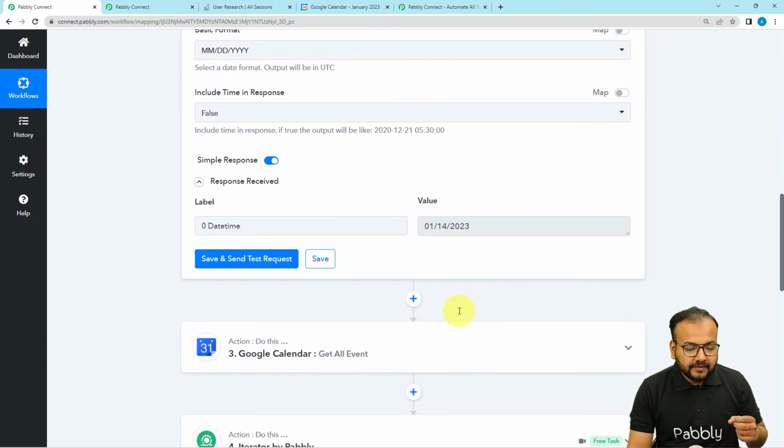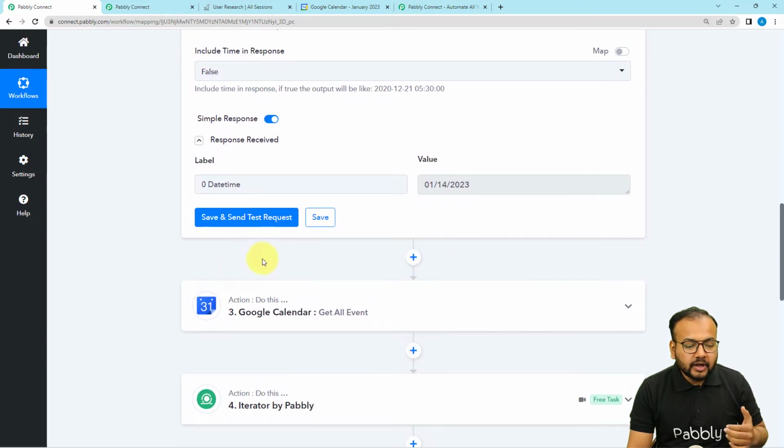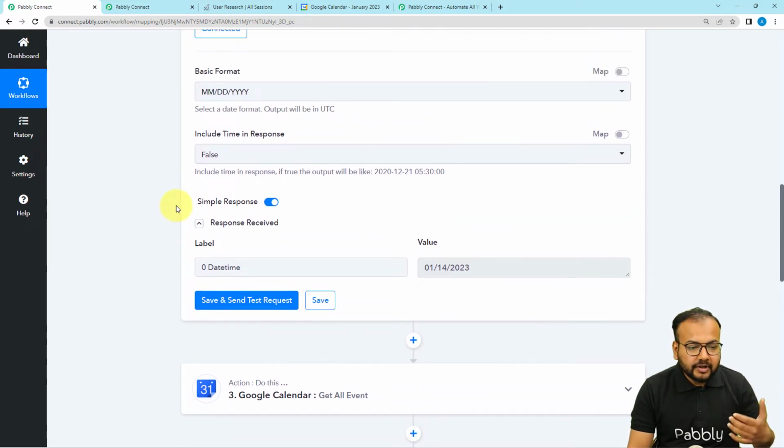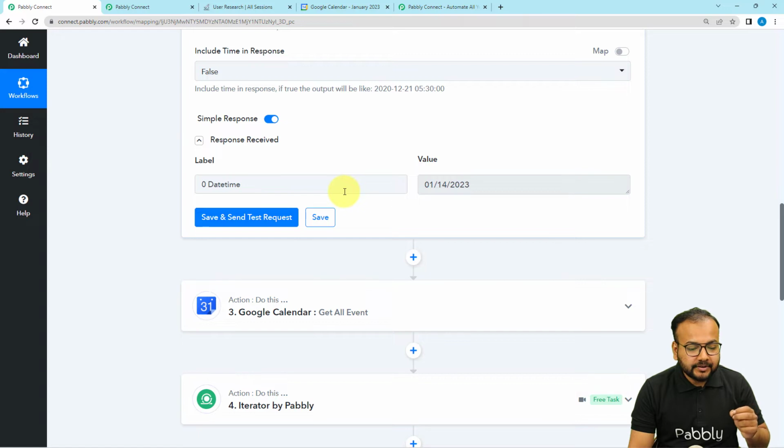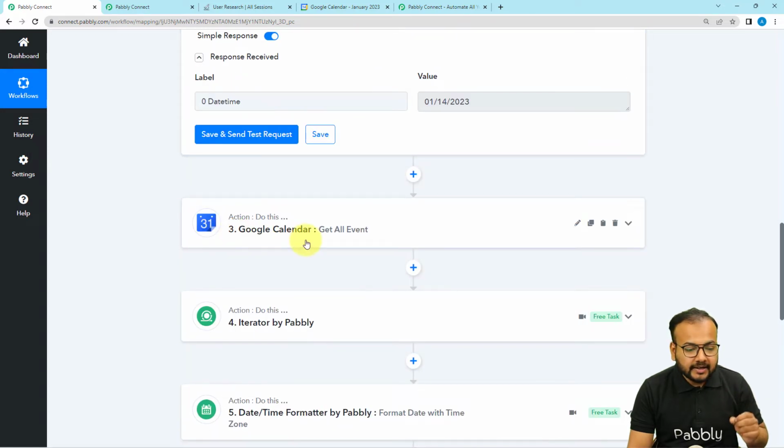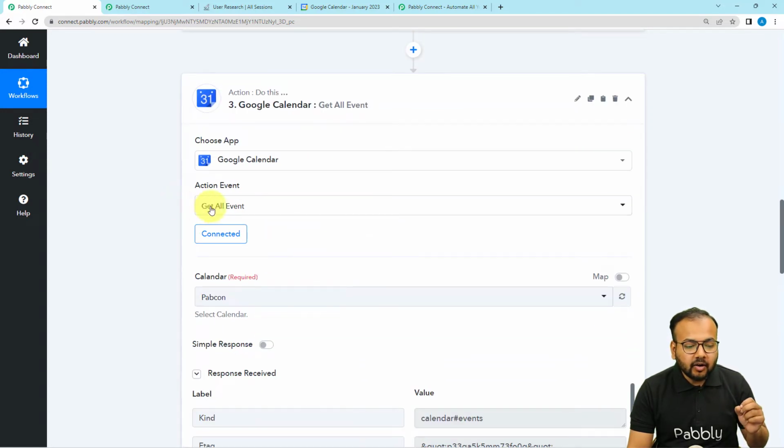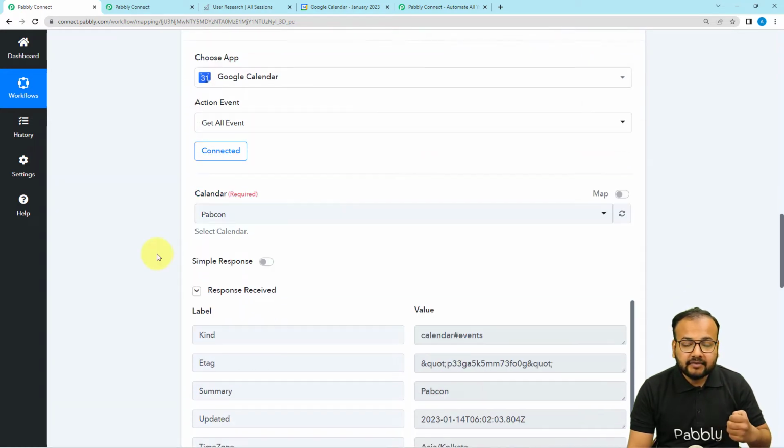So after that, I have connected Google Calendar here. So we have created a logical workflow here to get the work done that we want to do, that is to see the upcoming events of the week in Google Calendar, and according to that create items in Notion. For that I have fetched the date first here, then I have connected Google Calendar and used get all events action event of Google Calendar to fetch all the events that we have in a particular calendar.